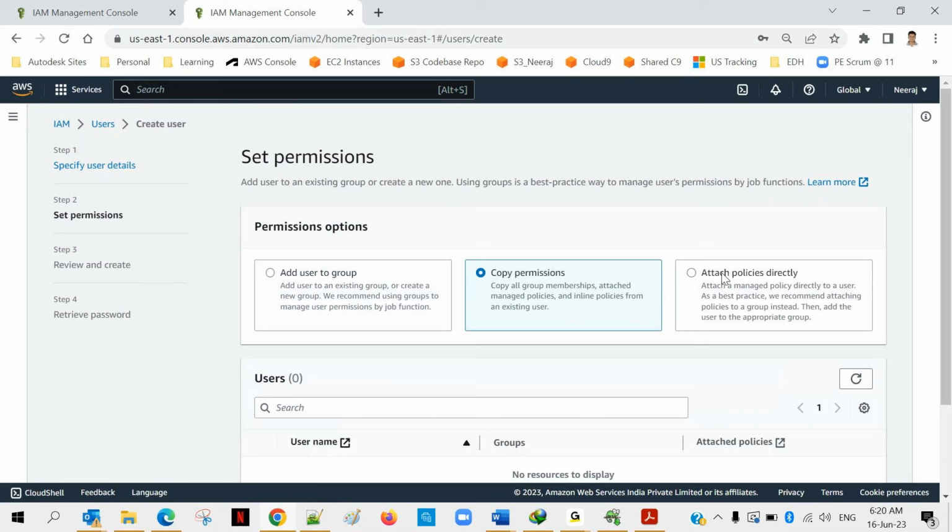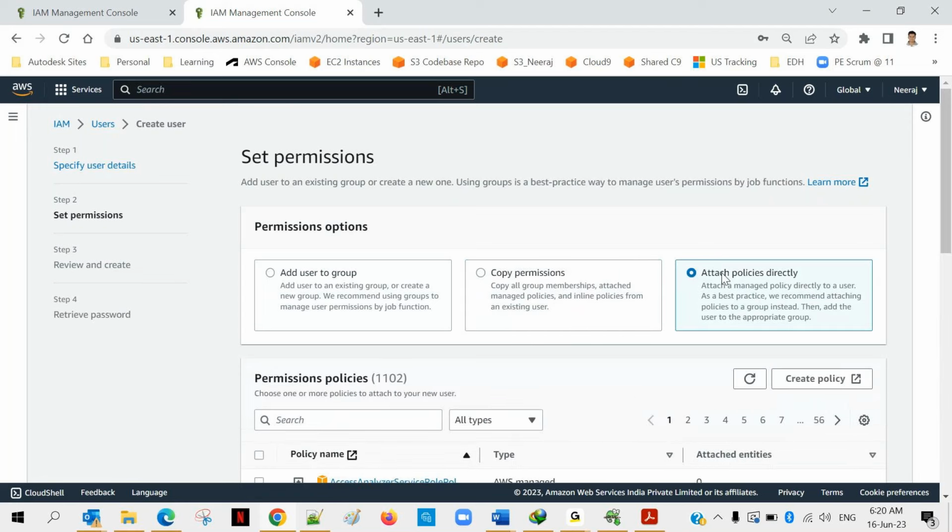We'll go with the last option, attach policy directly. What is a policy? Policy is nothing but, I would say, permissions, because one user can have multiple permissions. The user is allowed to read data from S3, the user is also allowed to create a Lambda function, the user is also allowed to launch one server, the user is also allowed to read and write data into a database. So a user can have a lot of permissions. So one policy is about one permission.